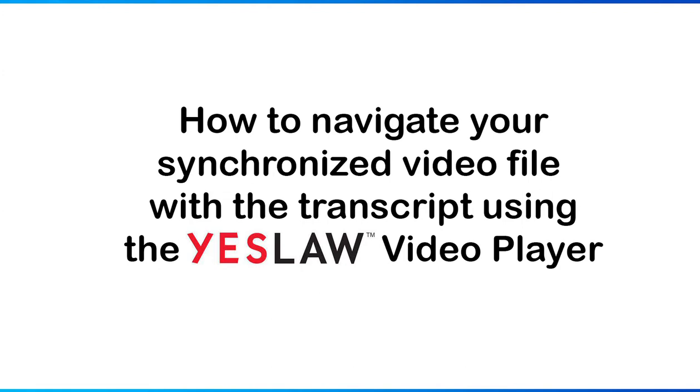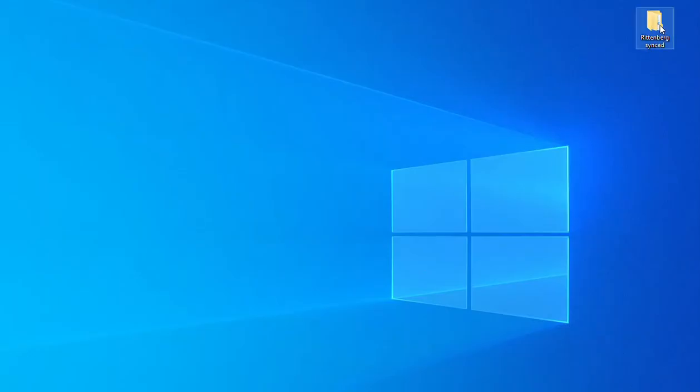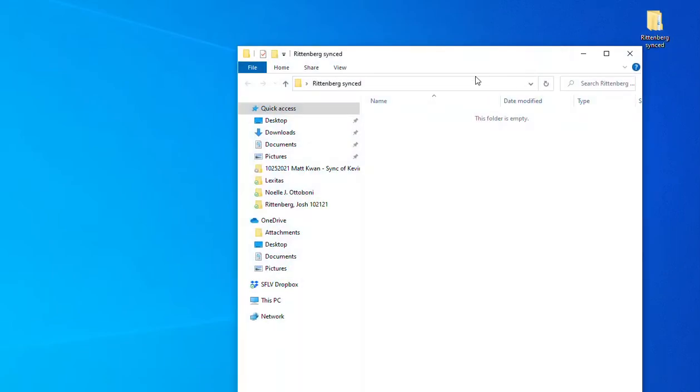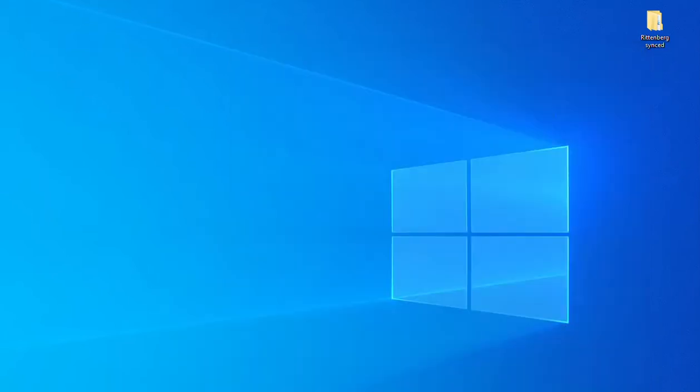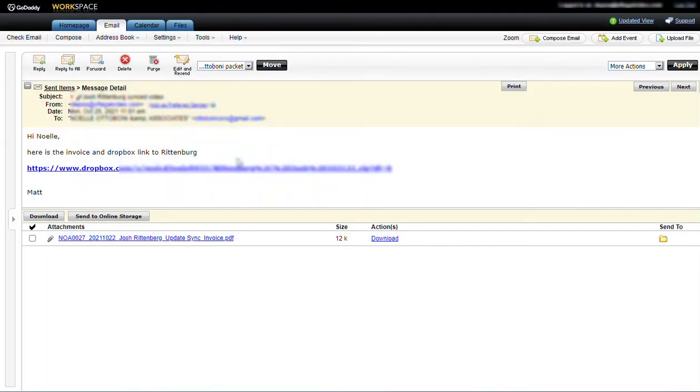the synced clips. The first thing I do normally is I create a folder on the desktop where I know I'm going to place all the files for the sync that I'm going to work on. Minimize that. I go to my email, and what I did is I sent you a link in my Dropbox with the synced files. So I'm going to click on it.